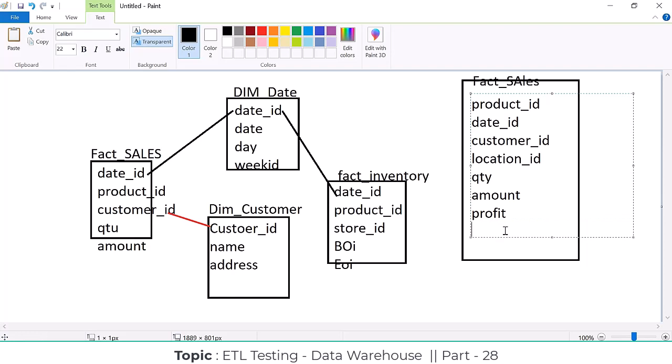It is going to load some junk data also. Textual description of the data is also going to be loaded into the fact table. Those are the junk dimensions. A junk dimension is not related to any of the dimension tables. The junk dimension attributes are going to be stored in the fact tables.